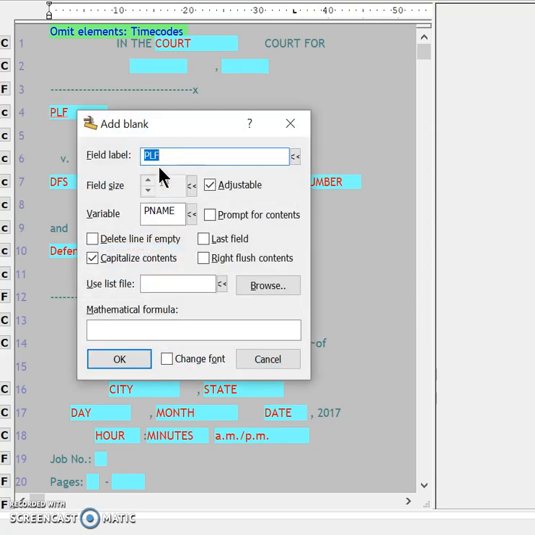Now, the last feature in here is mathematical formula. Now, I've only heard legend about this feature. It apparently can do some pretty amazing things, like automatically calculate the number of page numbers in your document, put in the date automatically, etc., etc. Now, I've never done it, so I can't speak on it.